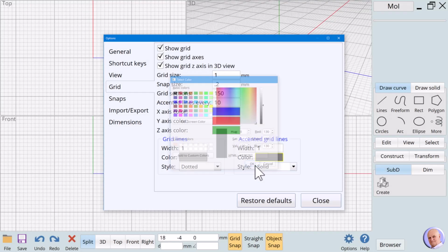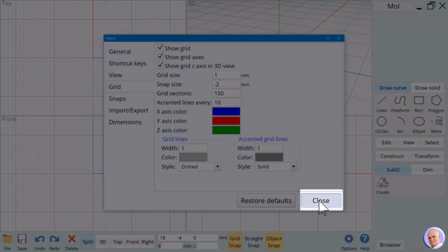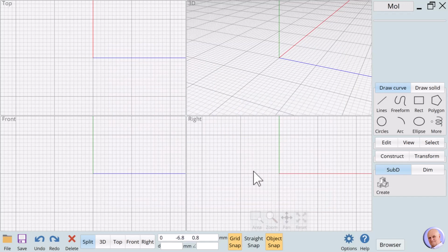And select OK. Customizing Moment of Inspiration is now complete. Save the change values and close the Options dialog by clicking on the Close button. That's all there is to it. Now we can move on to using Moment of Inspiration.